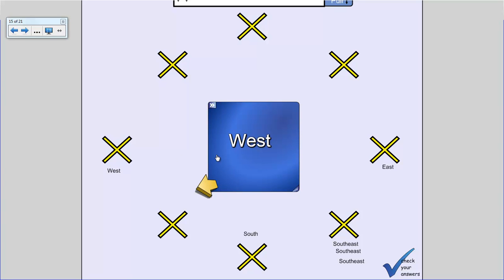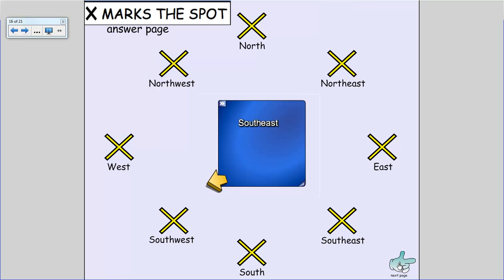And of course, you can switch to here, and then down here, the students can click right here and check their answers. Let's go to the next page. No, this page is only to check it.